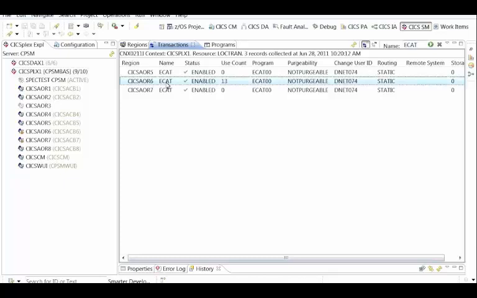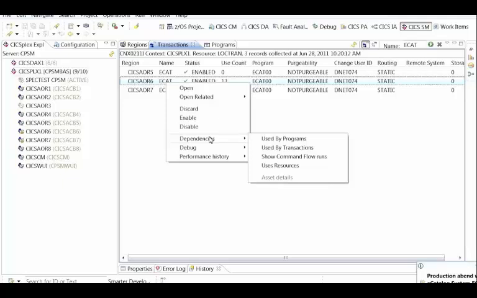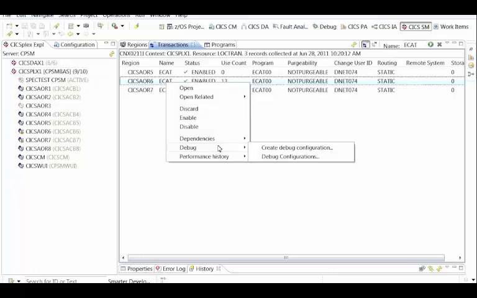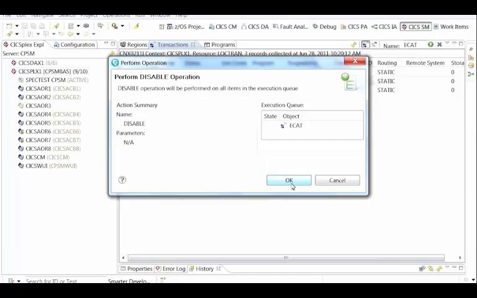At this point, I can do a right-click. I'm given the ability to open it, to look at any attributes, open any related program information, discard it, enable it, disable it, or I can go into my interfaces with other plugins, with CICS Interdependency Analyzer, with the Debug Tool, or performance information out of CICS PA. But the task at hand is to disable the transaction, mitigate my SLA penalty, and that is done because I am currently running CICS version 4 with full update capability to my environment.